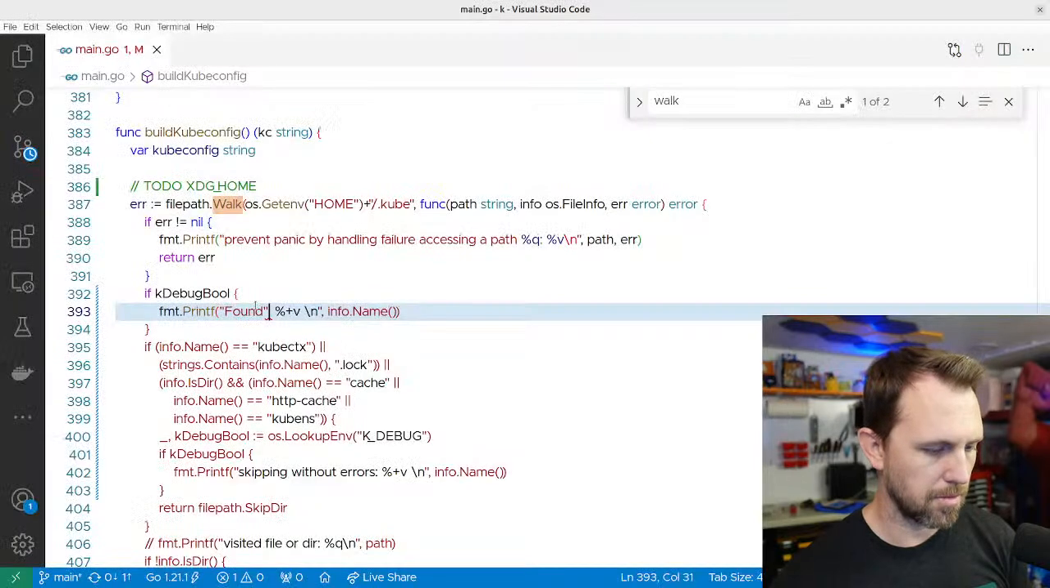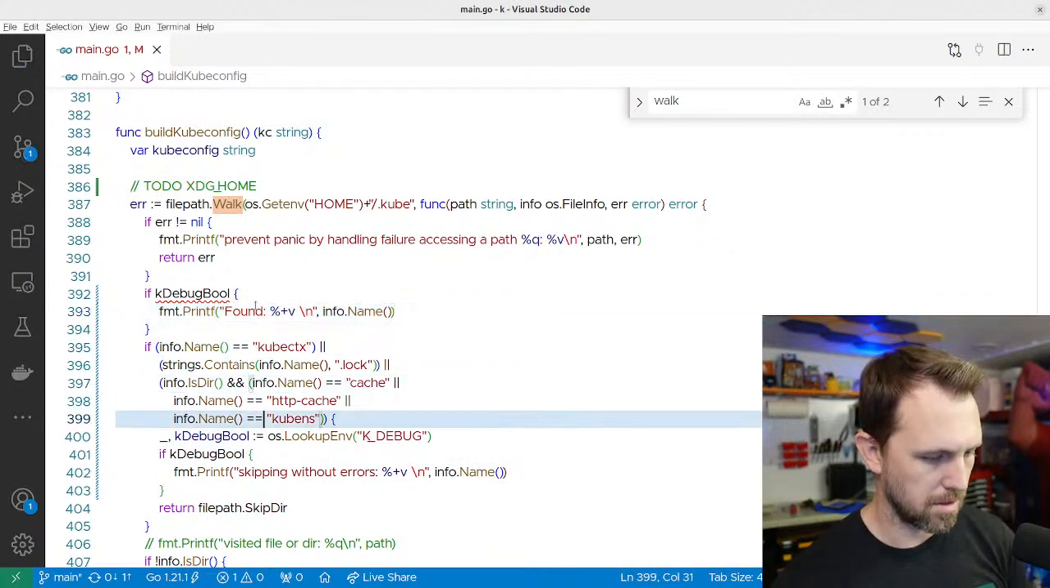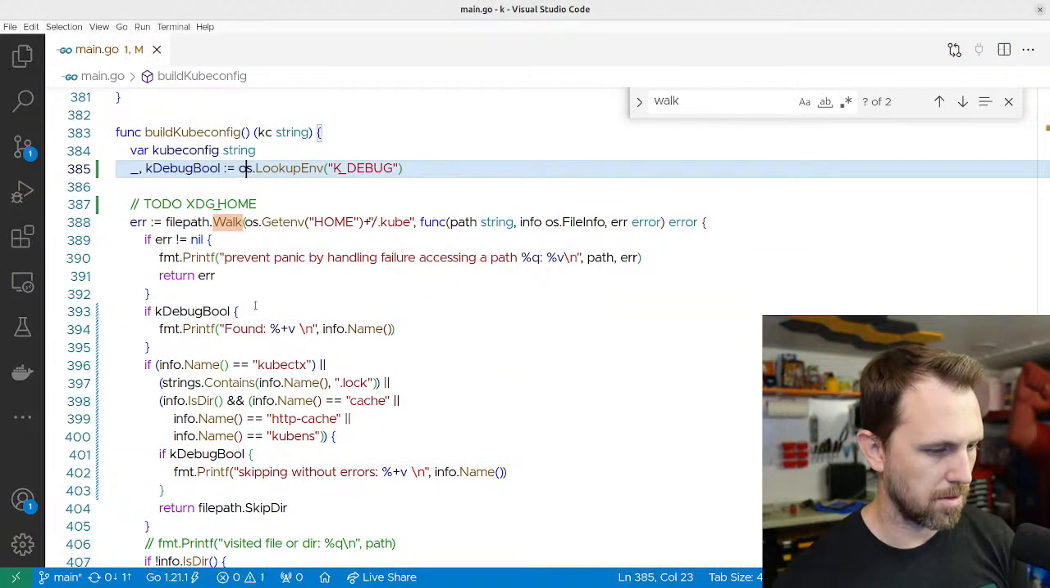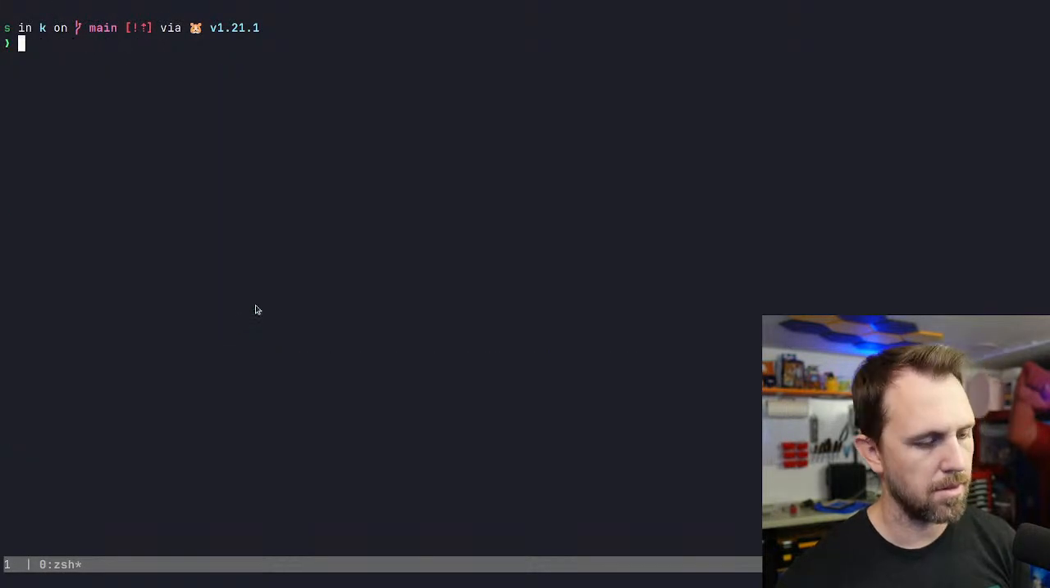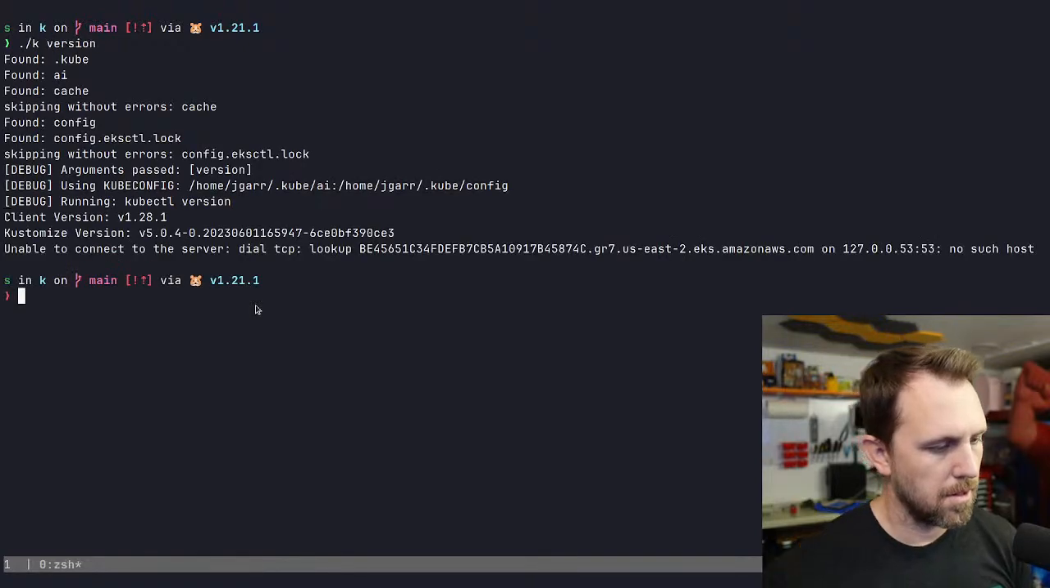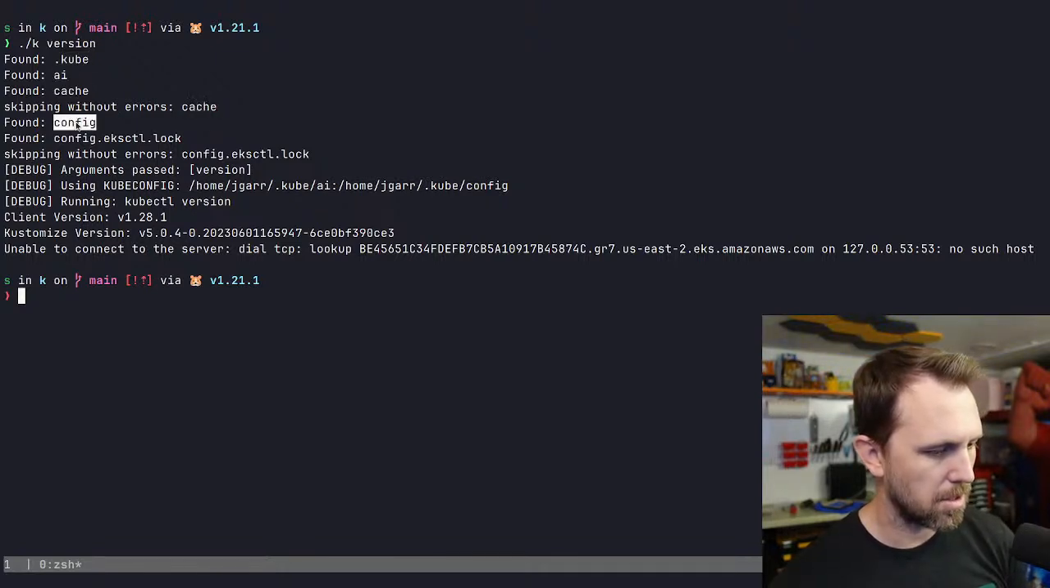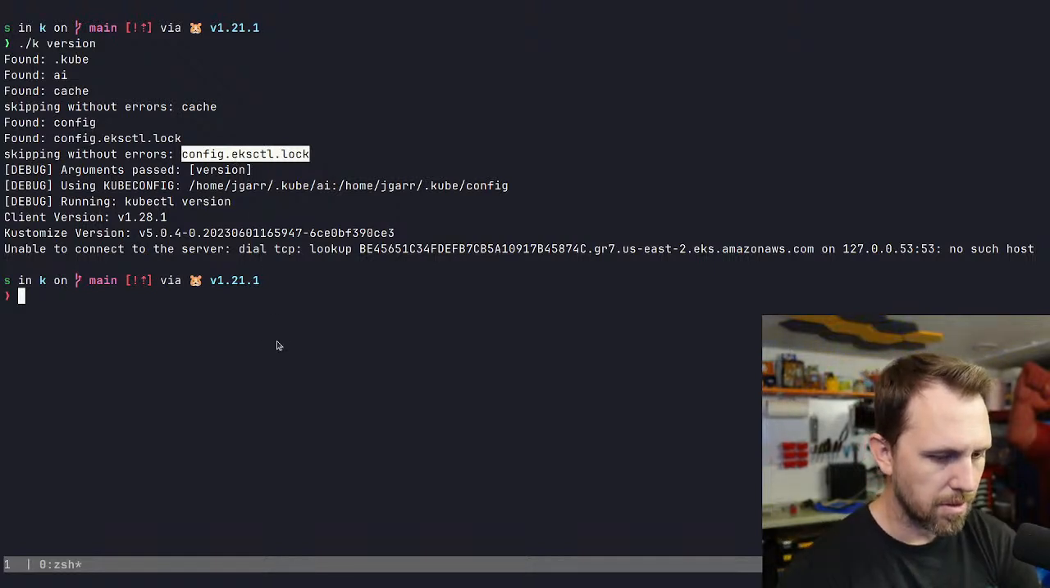Build. Ooh, what did I miss? Oh, this way. Let me look that up once. Okay, found .cube. You should skip .cube. AI cache, skipping cache, config, found the lock, skipping the lock. But then it doesn't go anywhere else?